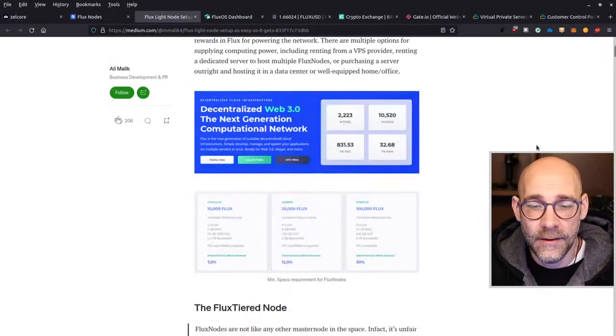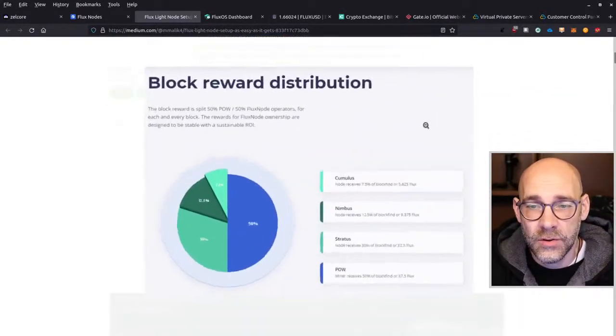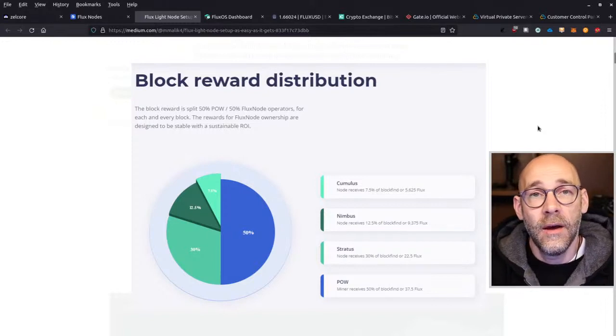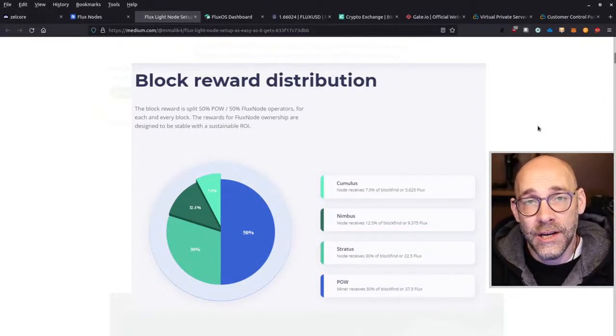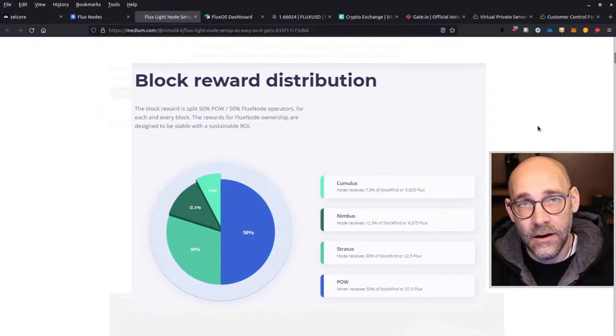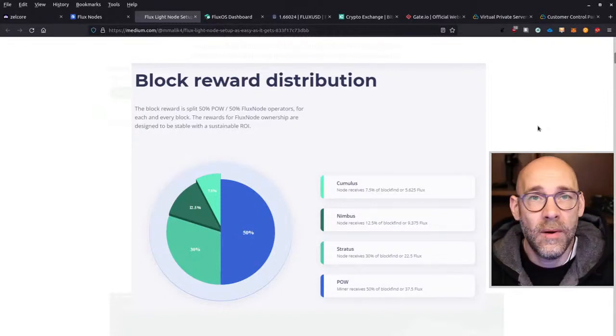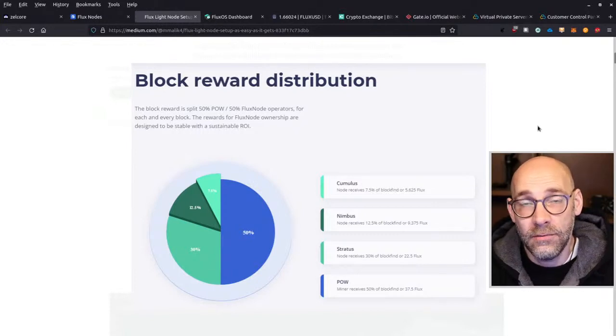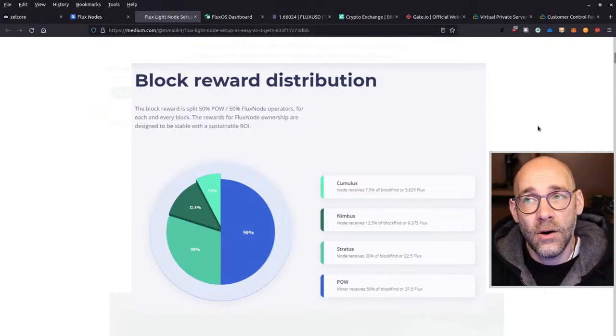One thing I do want to highlight here is the block reward distribution, just so everybody's familiar with this. Flux is a proof of work blockchain that is mined by GPU. And 50% of the block reward goes to the mining operations side of things. That's the base layer. But we also have a second layer to the network, which ties into the base layer, and that is the node level, or the node layer. And there are 3 different tiers of nodes here, the Cumulus, Nimbus, and Stratus nodes, that all receive different portions of the block reward.